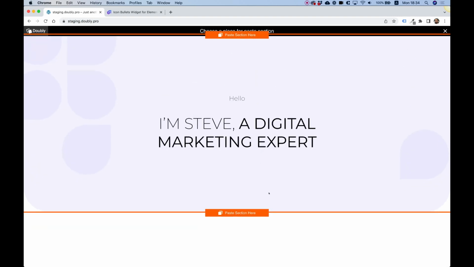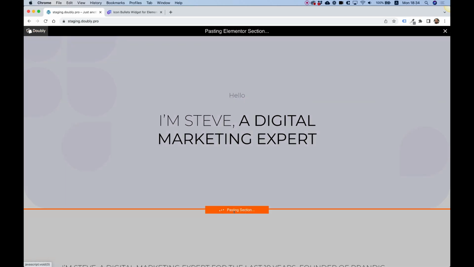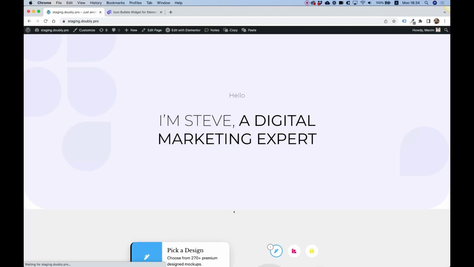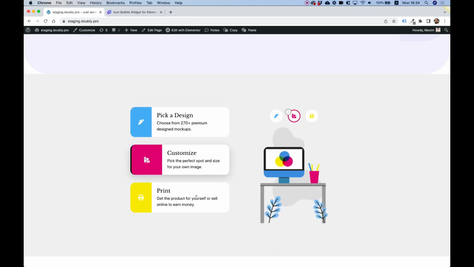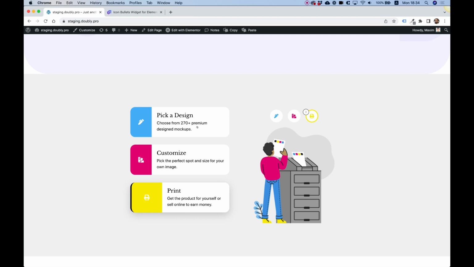Now I just want to paste that under my hero over here, so I'm going to click paste section, and now it's downloading all the widgets, the styles, and the content into my website. And there you go. I've downloaded and imported this whole section, all the three widgets, all the content, and all the style into my website.